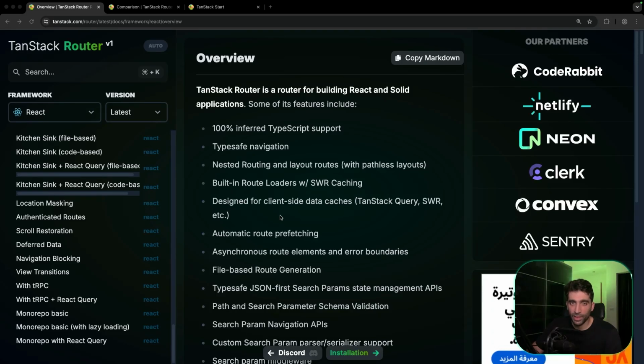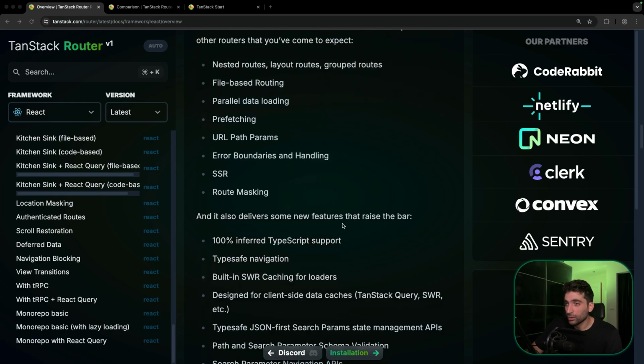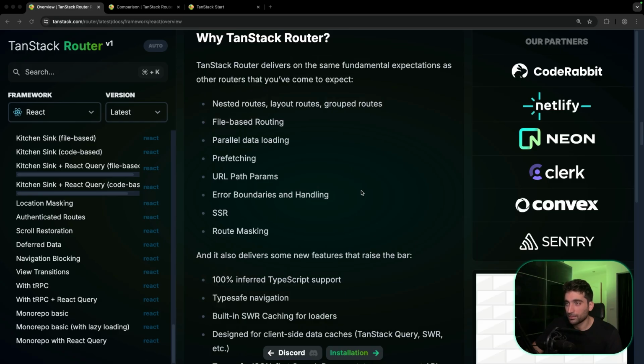Today we are taking a look at Tanstack Router. So Tanstack Router is a router that you can use to build React and Solid applications. And what makes Tanstack Router special is that it is 100% type safe. So if we take a look here, it offers pretty much the same features that you will find in any other router, like in Next.js or in React Router.